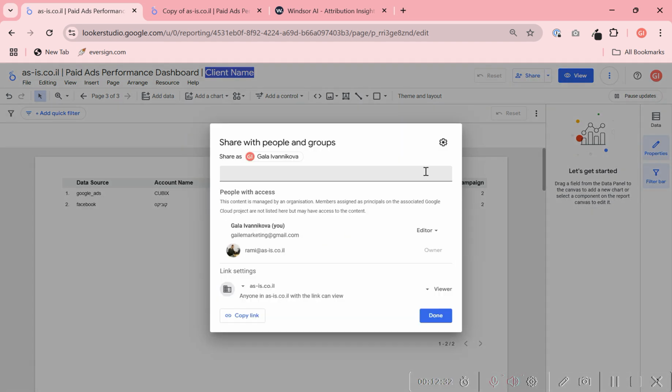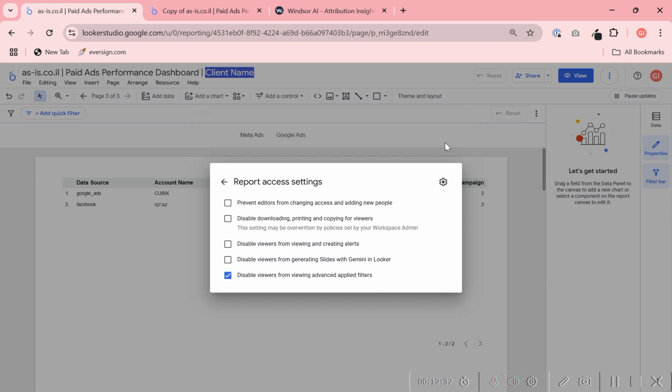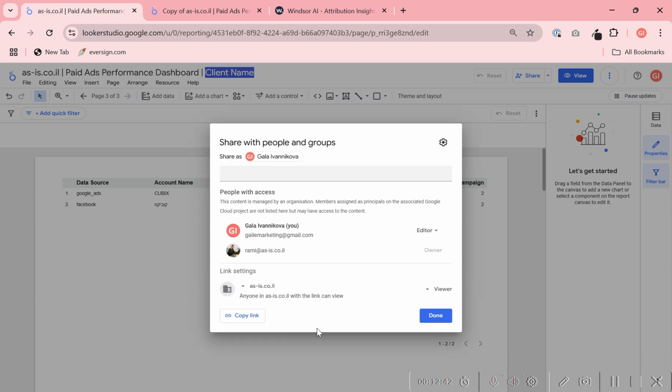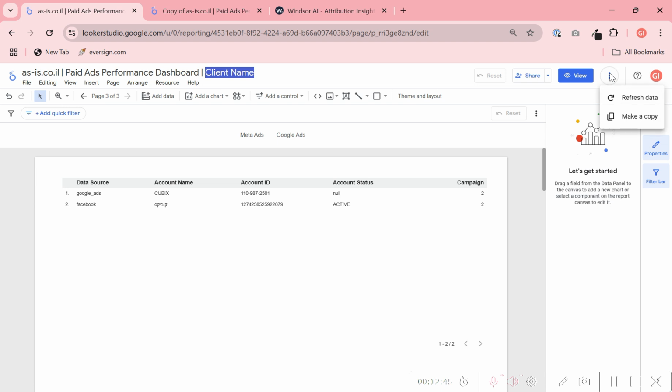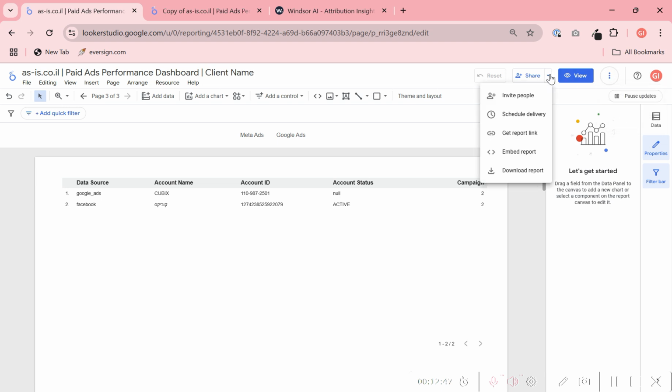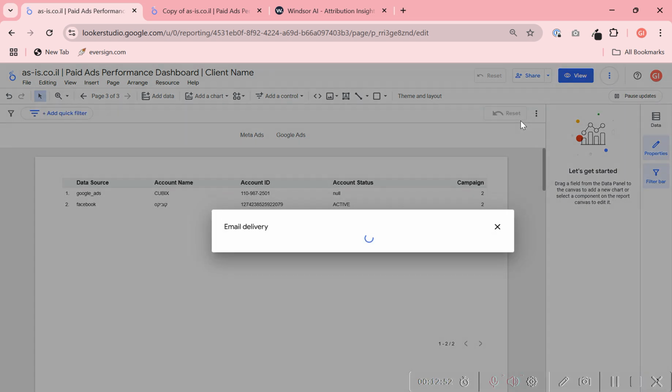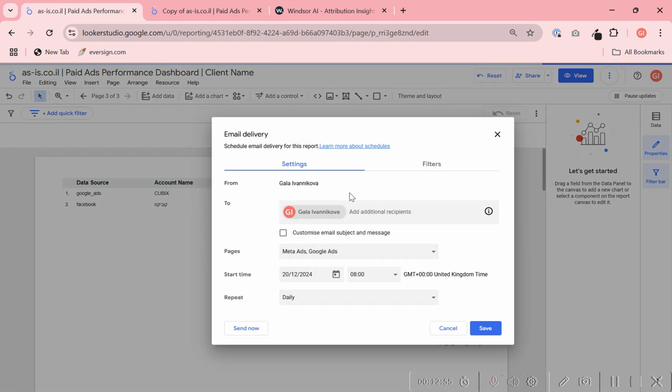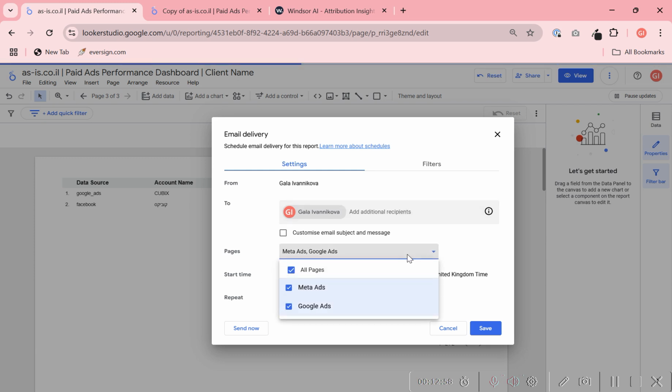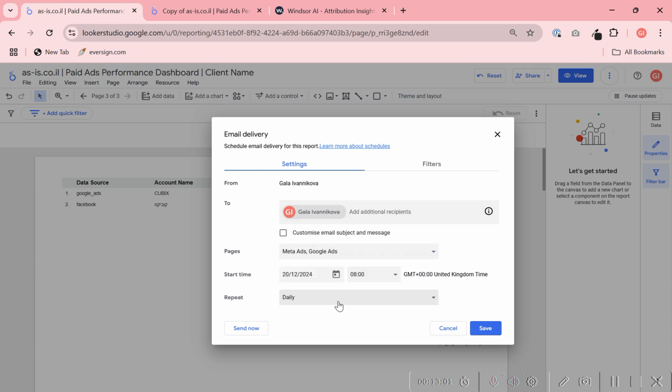If you click share, you can share this dashboard with your clients. Also, you have a nice thing. You have some settings here. And what else is interesting here? If you click this little triangle, you can download the report and schedule delivery. This is a nice feature. You can send this dashboard, all pages like Meta and Google Ads, by email to your client. You can send it every day or week or month. And I think this is a really nice feature to use.